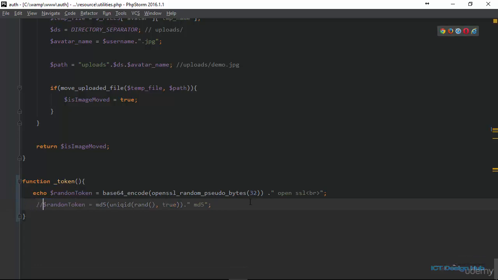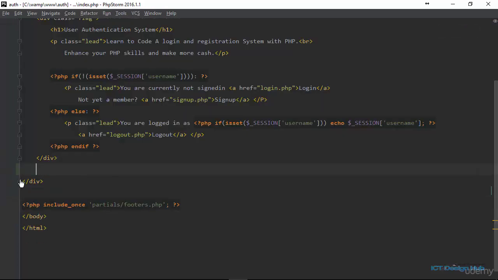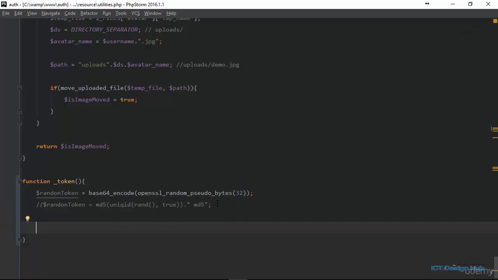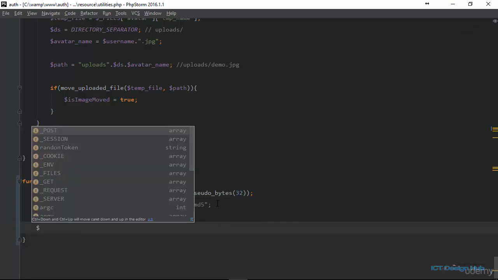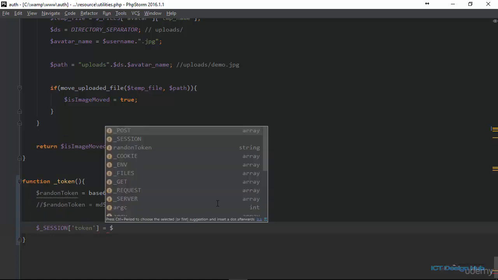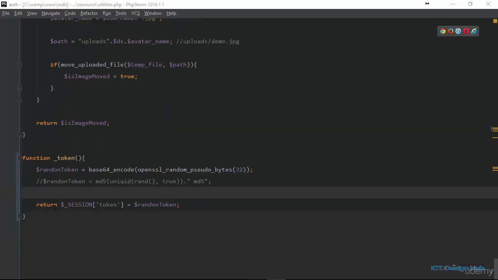So I'm just going to comment this out, and then we're going to take this out. And then in index, we're going to just get rid of this. Okay, so we are generating the random token here. The next thing that we need to do is to store it in the user session. So we're going to say session, and the session name could be anything, but here we just use token, should be equal to random token. And then lastly, we can just return it. Okay, so this is all we need to do for this function to generate the token.